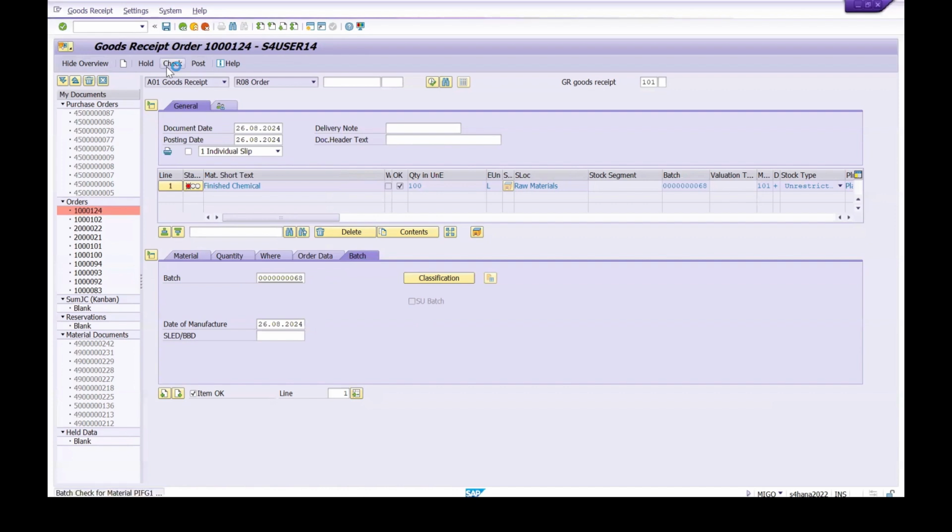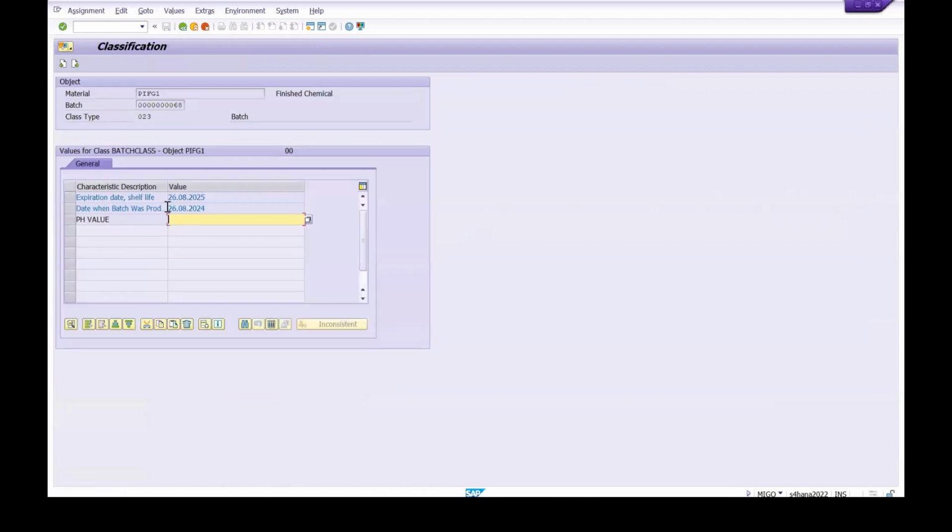If I click on check, automatically based upon the total shelf life period maintained, your SLED date has been calculated 1 year after this, which is equal to 26th August 2025, the expiration date. And if I go to the classification, all these parameters are automatically pulled into the classification, your manufacturing date, expiration date, and the system is asking what is the final pH value. I'll give the pH value as 5 or whatever it is.